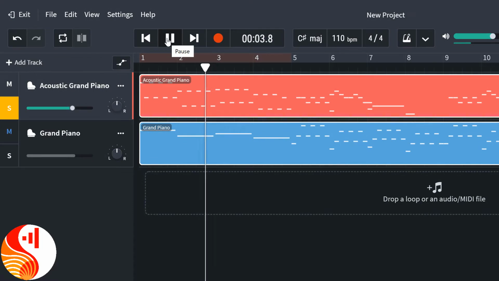As you listen, you can see that the lines trigger the piano sound, and the higher up the lines are, the higher up the pitch is. The same is true of the line length. This represents how long the note is held for. Solo the second track and listen to that.